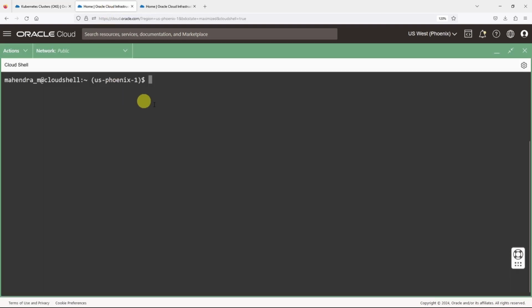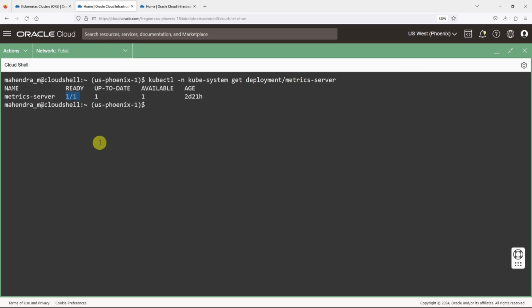On a separate tab, I have opened up the Cloud Shell terminal, and here I'll run the command kubectl -n kube-system get deployment/metrics-server. The output of this command will confirm the installation of metrics server on this cluster. Well, the output confirms that the metrics server has been installed on this cluster. As we can see from the ready column, there's one pod of metrics server running on the Kubernetes cluster. We have already covered installation of metrics server on an OKE cluster in our previous demo.